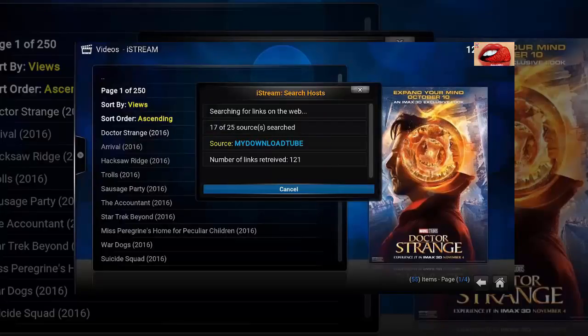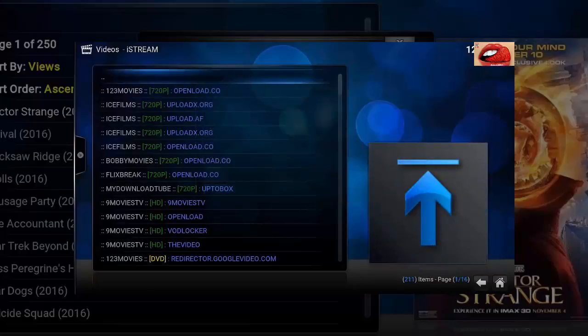As it says, number of links retrieved, it's got 122 at the moment. So there's bound to be a couple of good ones in there, or at least a couple of bad ones maybe, as the case may be. But you know, it gets rid of any duplicate ones. As it says, it's sorting the links out, and there you go, you're good to go.